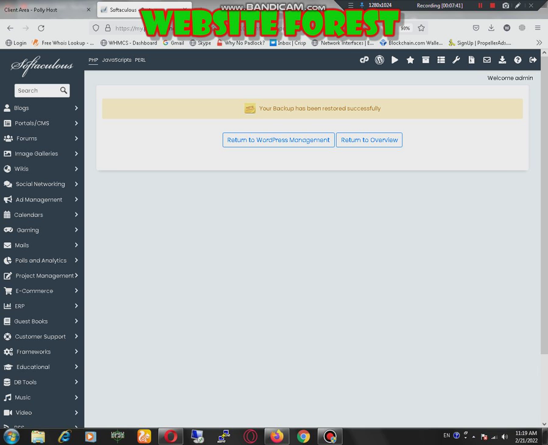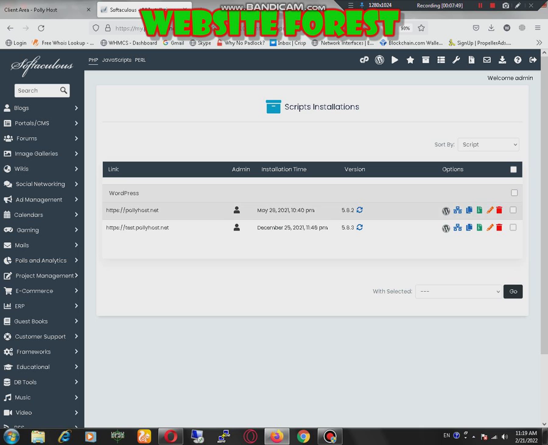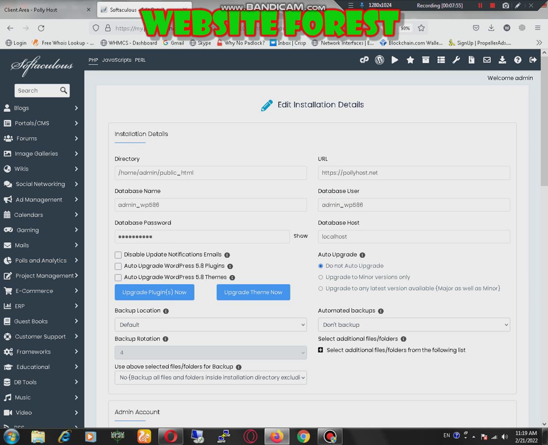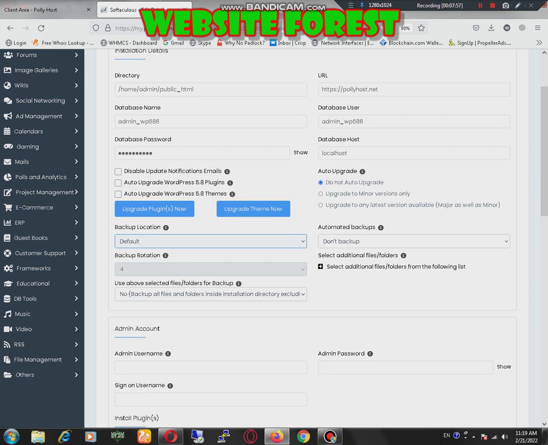The next thing is, if we want our website to be automatically backed up to our Google Drive, how can we do this? Let's go to the installation tab again. Click on the edit option. Here you have options to select about the database. The default location needs to be selected as Google Drive.